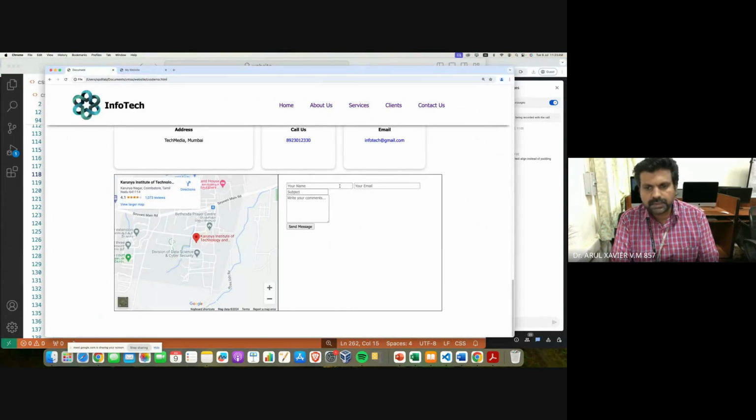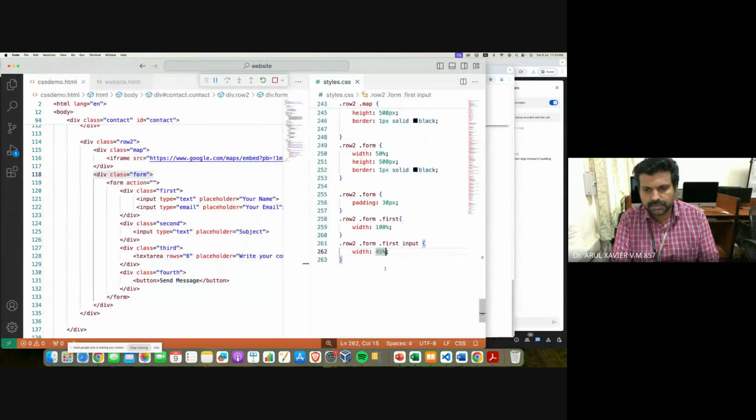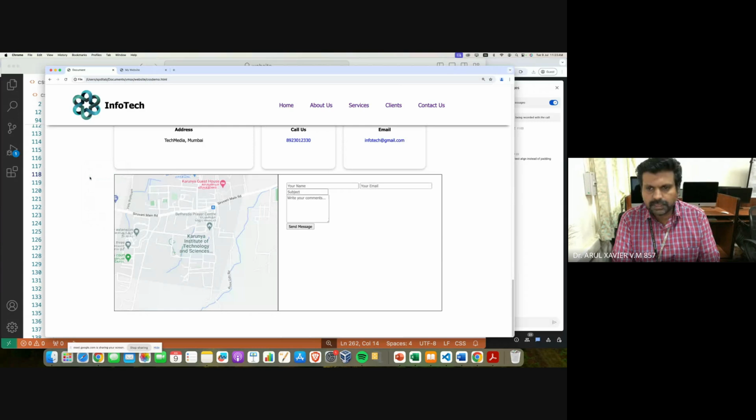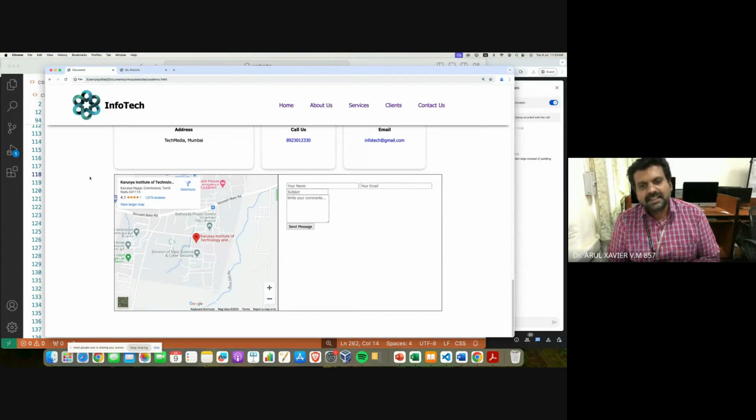Yeah, now it's coming properly, right? Almost okay. 45, otherwise we can use 49. We'll try. Yeah, 49 is best. So don't always give 50, because some gap is coming between the text box. Okay, look at this. Now it's clear, right?